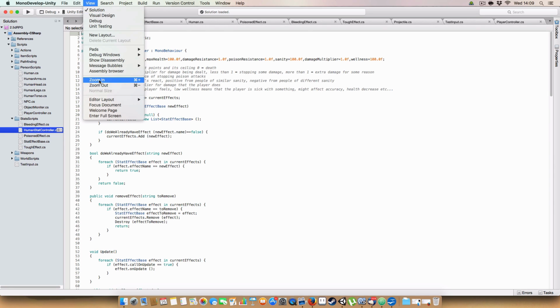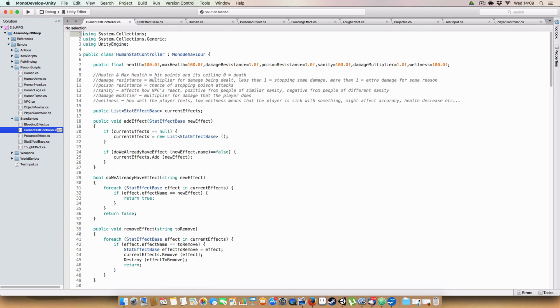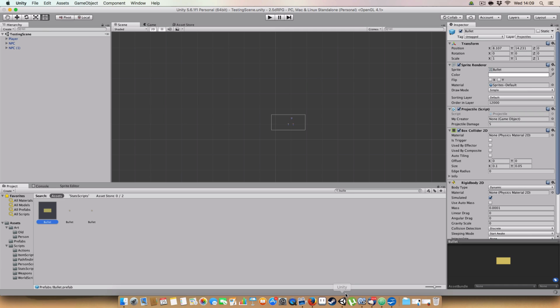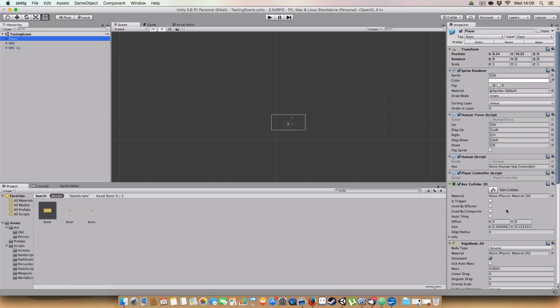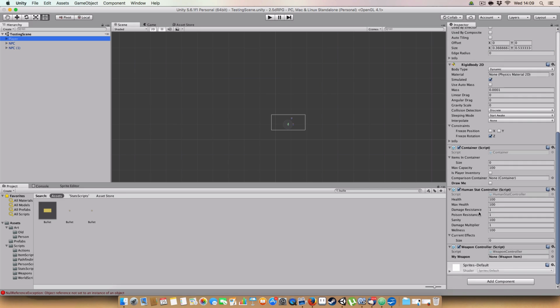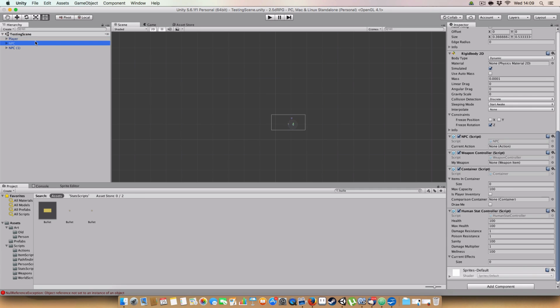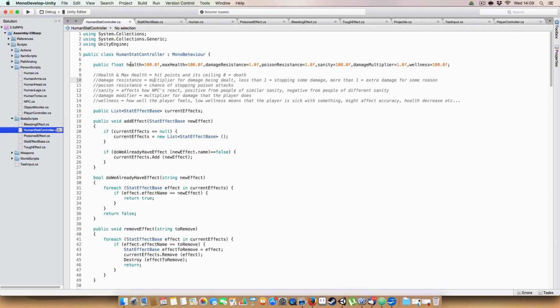Okay, so the human stat controller is basically just a script that's added to every human. So the player has one, and then the NPCs have one as well. It has a load of stats I came up with: health, max health, damage resistance, poison resistance, sanity, whatever. Just so I'd have something to play around with when I'm making these effects scripts.